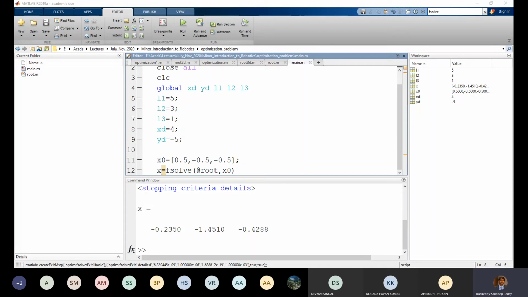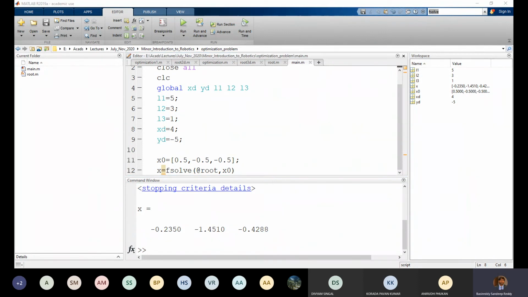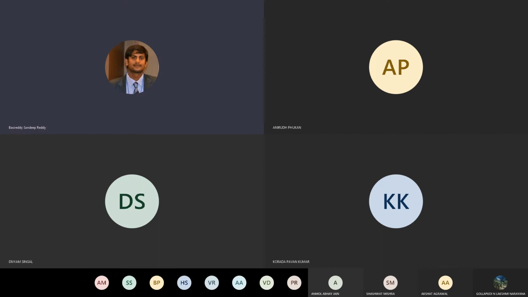Another thing, now in this main file, this was for one given value of xd and yd, right? Now let us say that, all right, I'll stop now. We'll discuss tomorrow then.